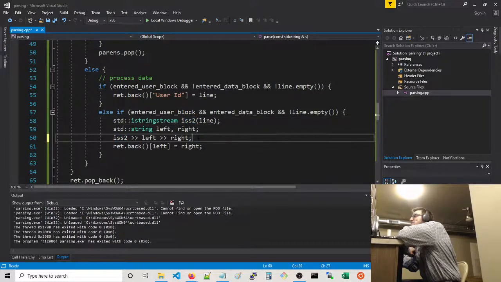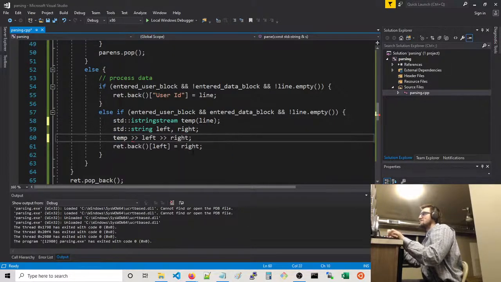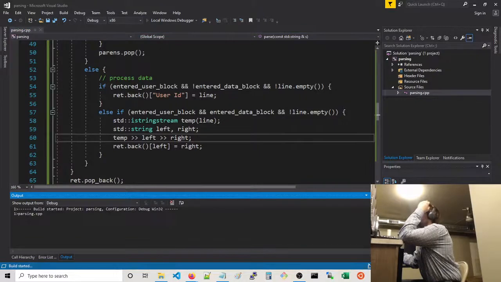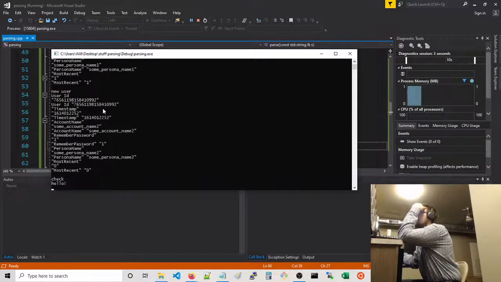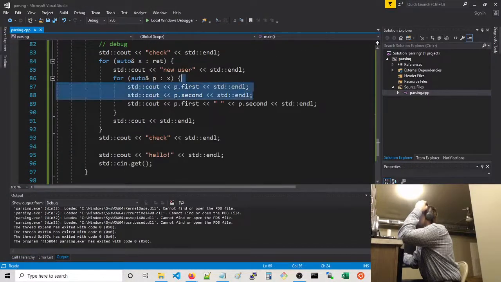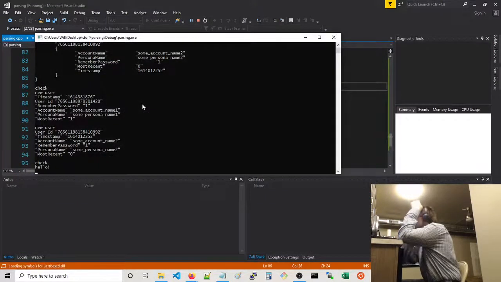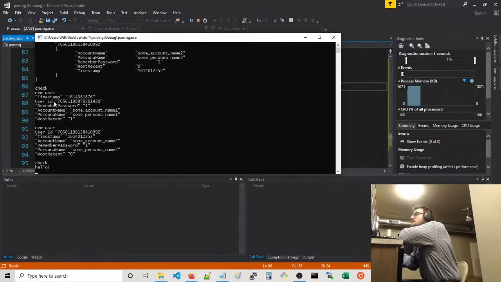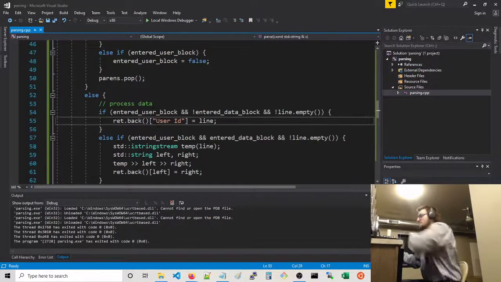Wow, that's so much cleaner. Okay. Here we go. We can rest assured our data is stored in this. Missing one thing here. All right.